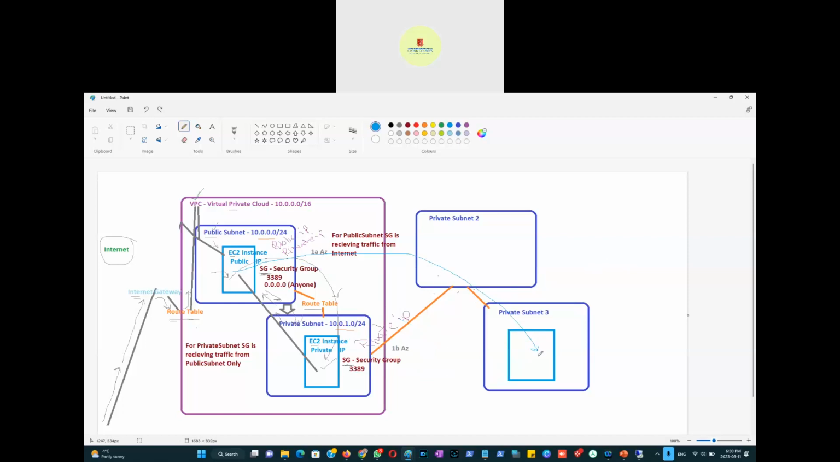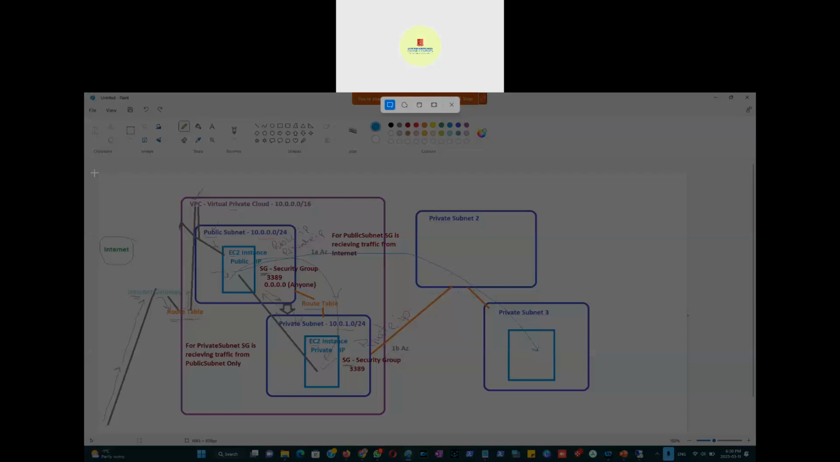But you can just make this lab even more interesting. This subnet can only connect to this one, this subnet can only connect to this one, and this subnet can only connect to this one. So you can expand your network and try to get more familiarity with this whole concept.